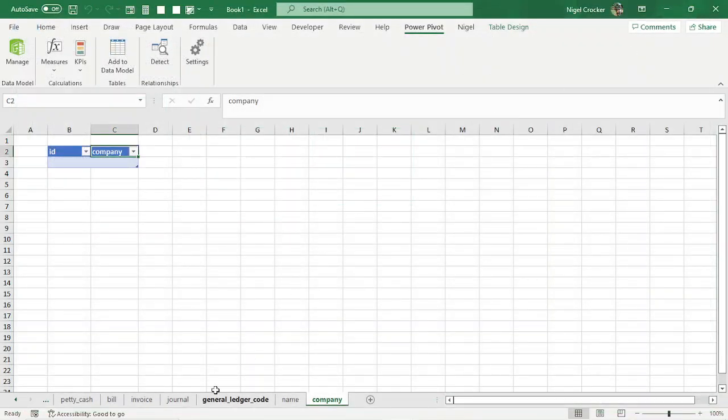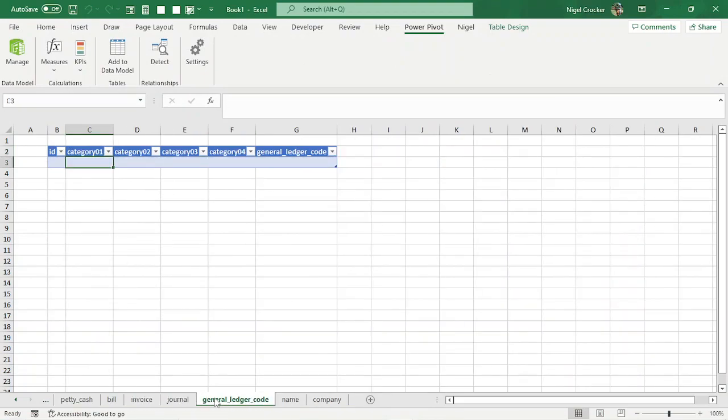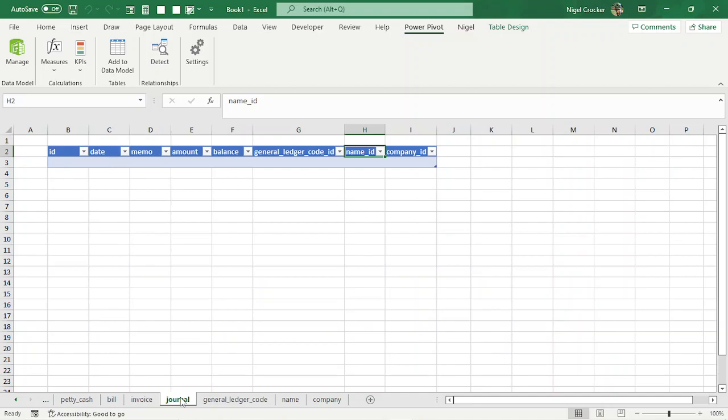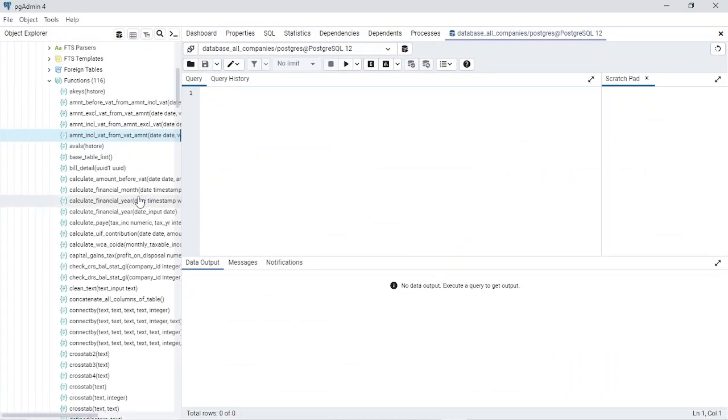Okay, so now we're not going to add the petty cash yet because these must go through the washing machine, the Power Query, first to have the adjustments done. So let's go and add some general ledger codes to our table. Now I'm going to go to PostgreSQL and I'm going to download my exact general ledger codes. So let's go and select all from general ledger code.